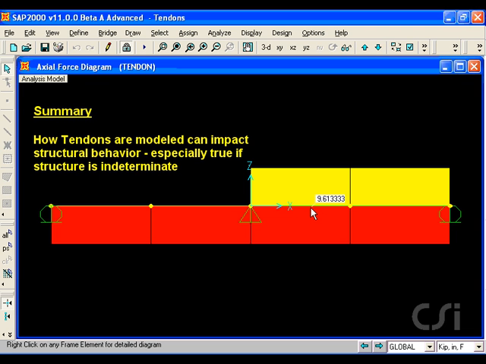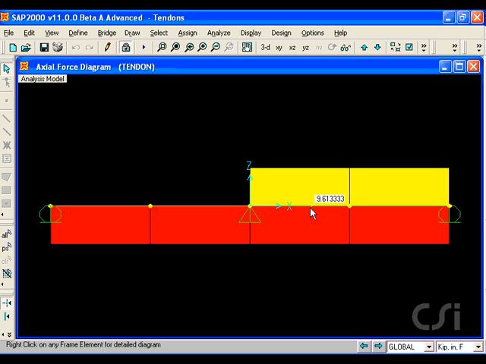In summary, specifying how the tendons are to be modeled, either as loads or as elements, may have a significant effect on the distribution of loads and model behavior if the structure is indeterminate. This concludes this tutorial.